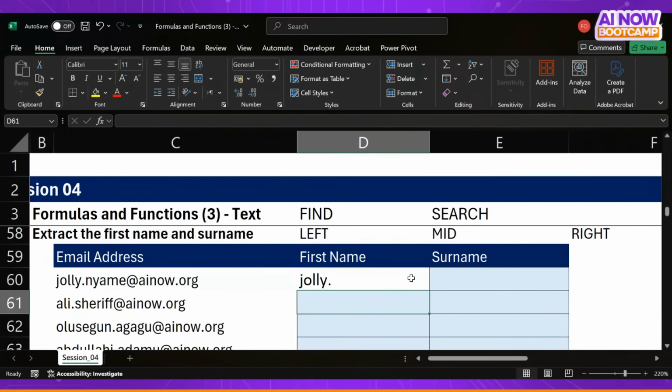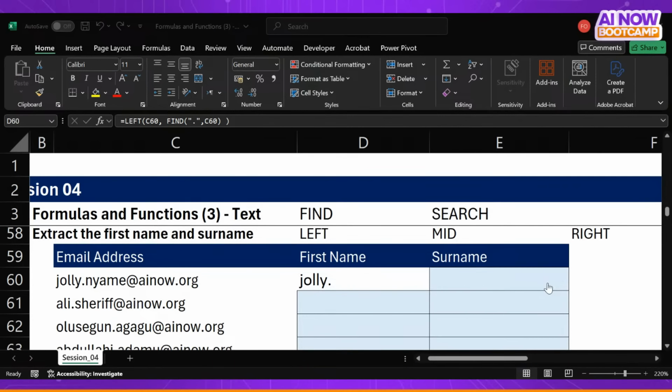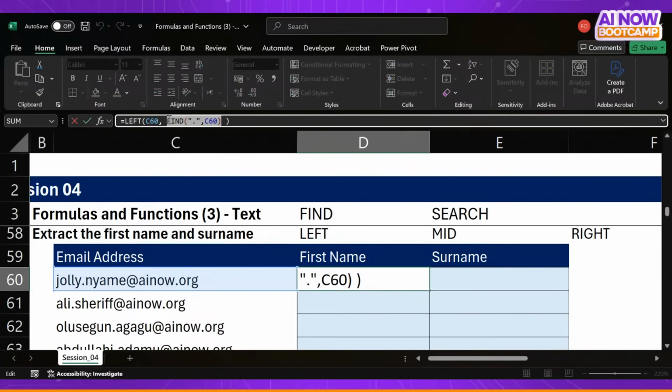So I'll hit enter here, but this gives me jolly dot. It gave back jolly dot because the position of the dot itself, if we count, is 6. J is 1, O is 2, L is 3, L is 4, Y is 5, and the dot is on the 6th position. So this FIND will return 6. If you look at this, when I highlighted it, it returned a 6. That 6 tells Excel to return 6 characters from the left, and that's the reason why it included that dot.